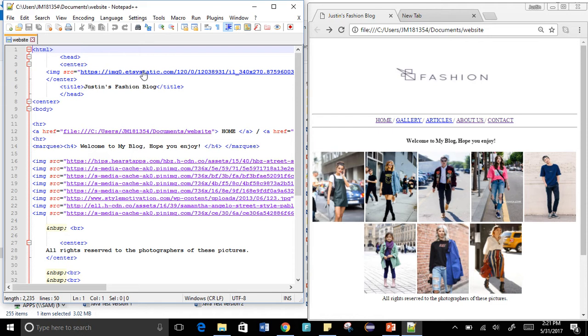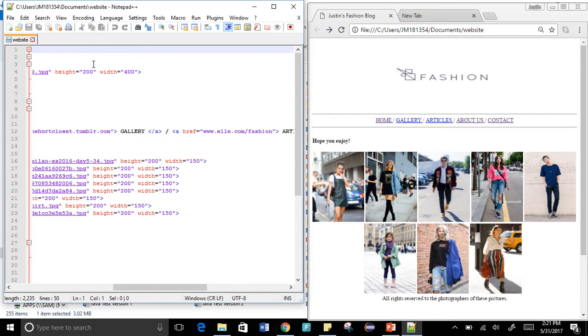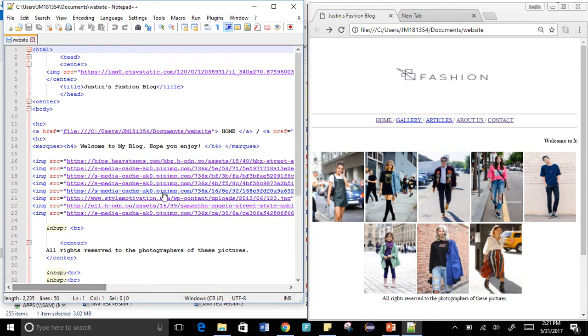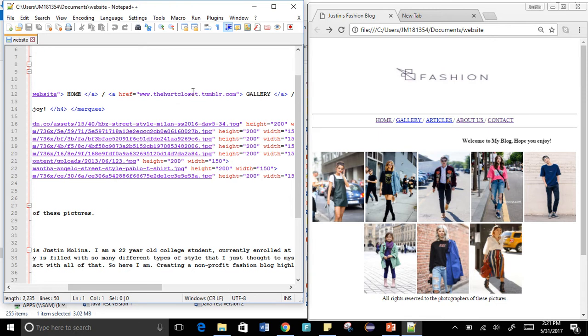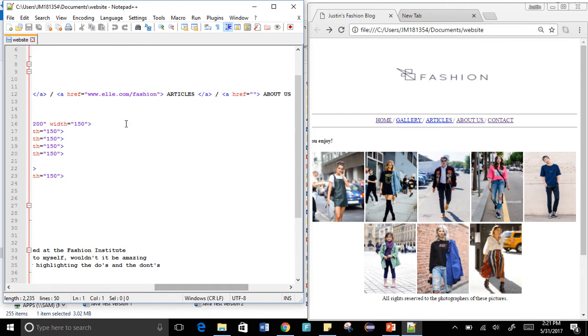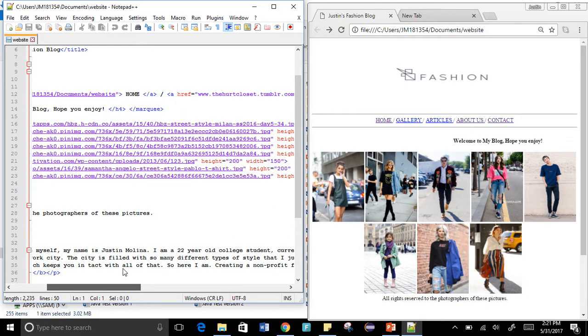So I put the image and I put the source, the website, and I put it there in the middle as I wanted it. I put it at height 200 and width 400 so that it can fit directly in the middle. And then going down, also centered in the middle are the links: home, gallery, articles, about us, and contact. The gallery links to my Tumblr, which is also called the Hurt Closet, and it has a bunch of images of clothes. And for the articles, I have an article website, and about us and so on.